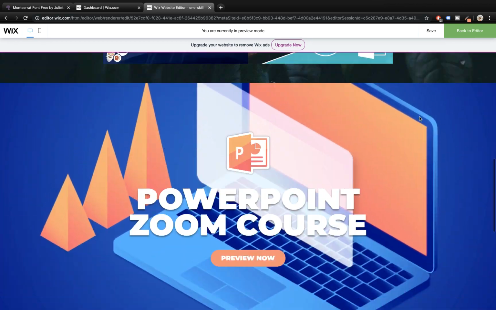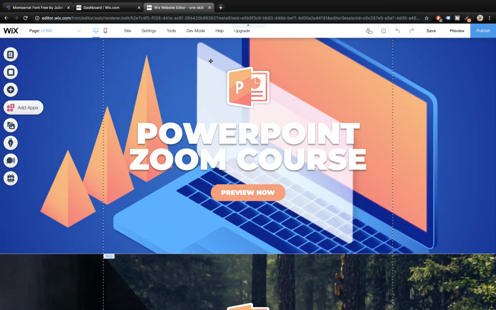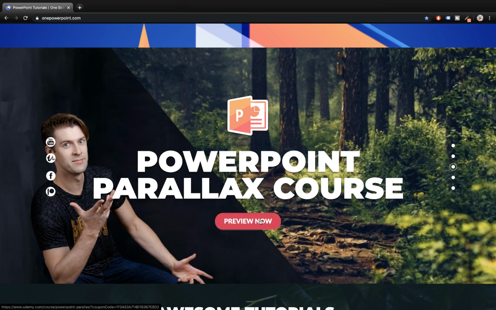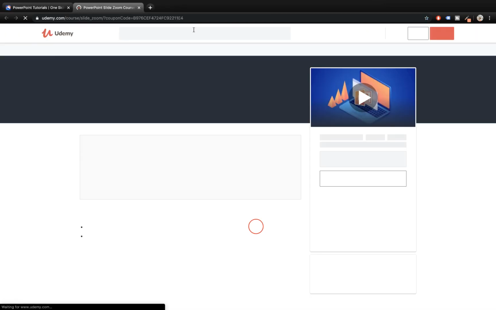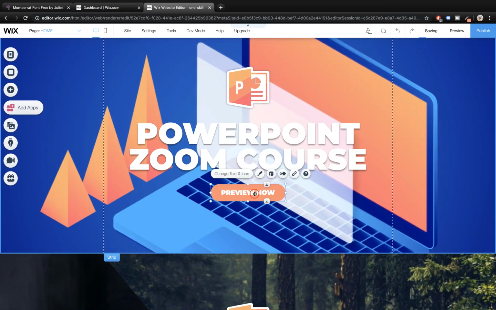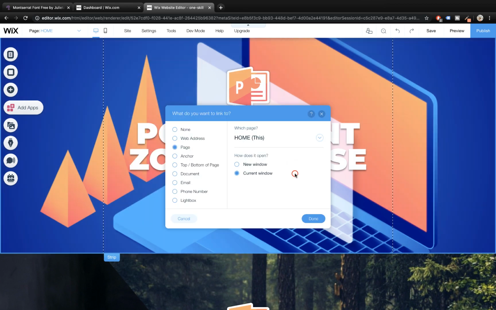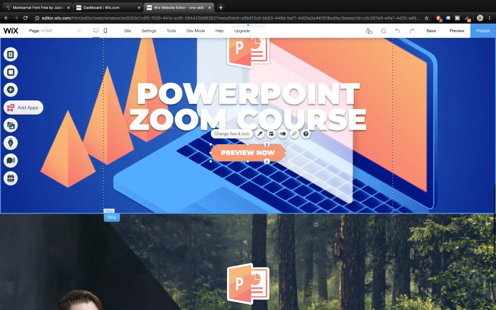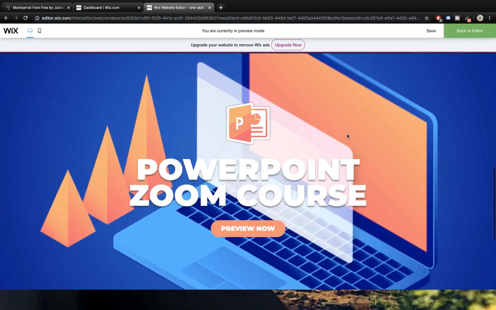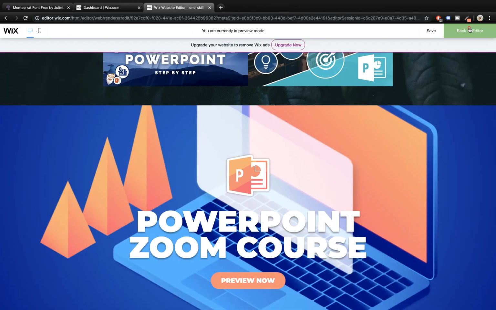And now, ladies and gentlemen, let me show you how we can add links to those preview now buttons, because now nothing would really happen if we would click, because no link is attached to the button. So let's just copy this destination URL for this Zoom course, and let's just select the button. Let's click on this link button. Let's choose web address and let's paste the destination. Click on done. And now this button should be clickable. So let's preview. Let's click on the button and we are taken to the course site. That's awesome.